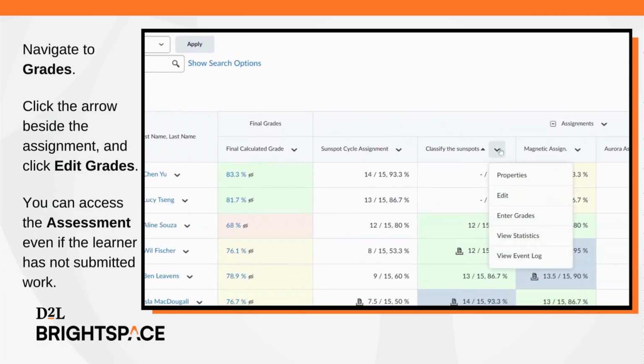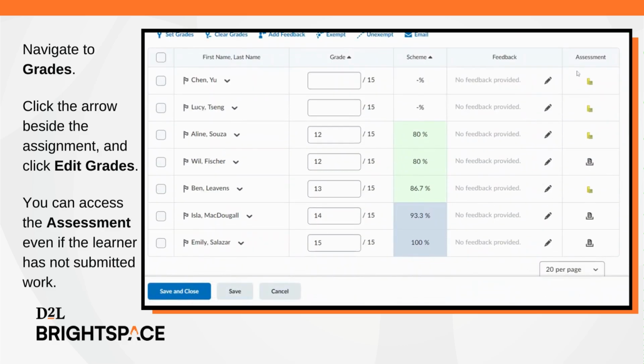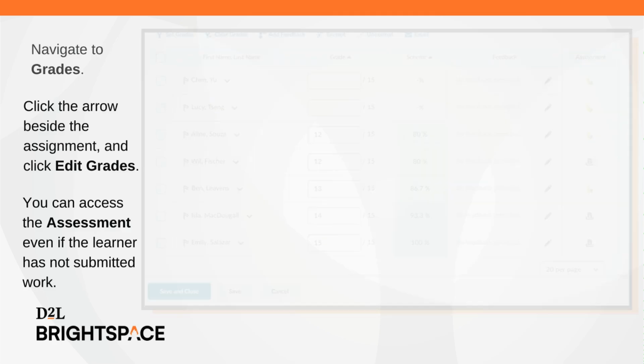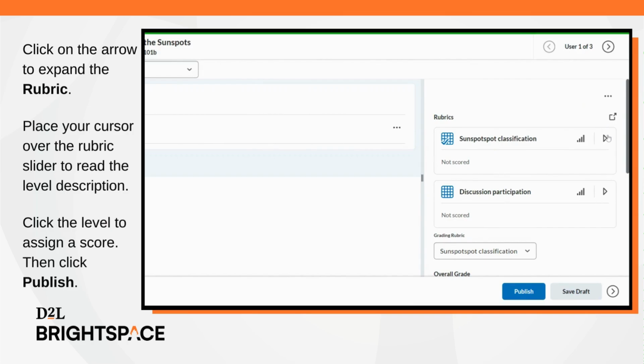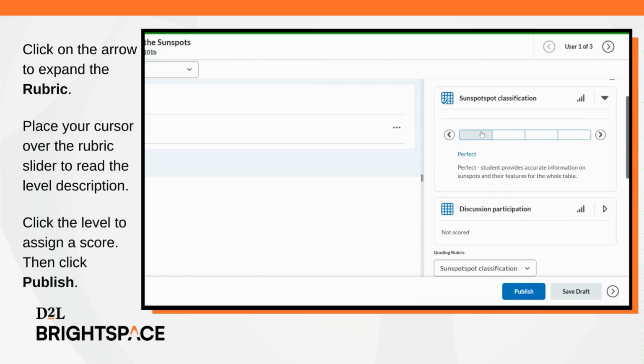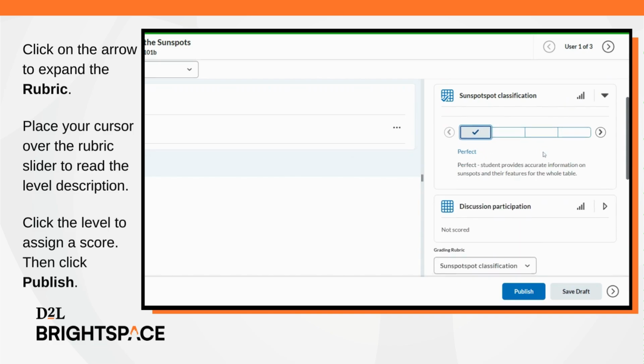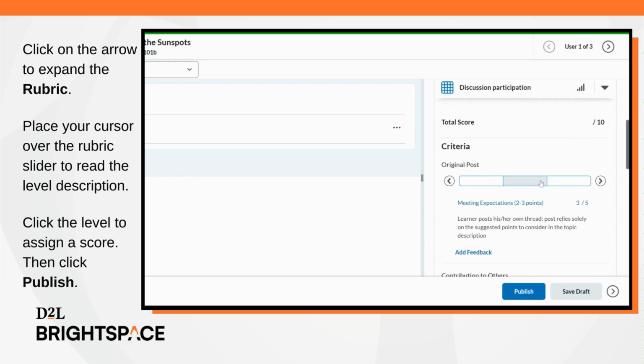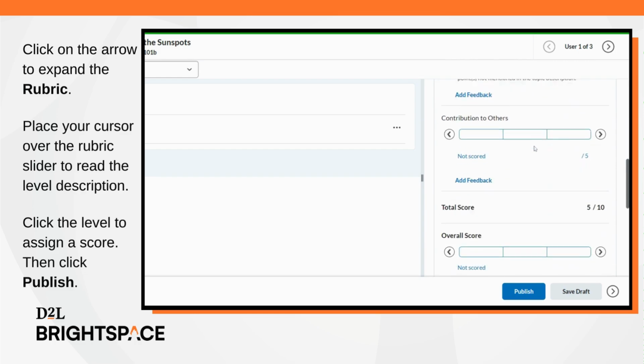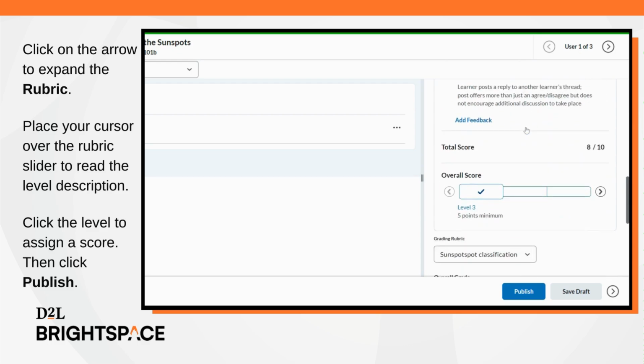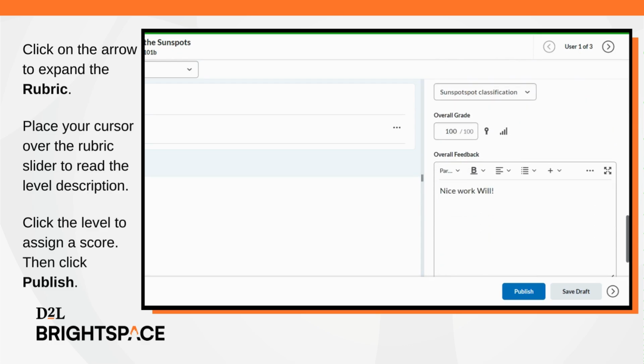Navigate to Grades and click the arrow beside the desired assignment. Then click Edit Grades. You can access the assessment even if the learner has not submitted work. Click the arrow to expand the rubric. You can view details about each level of the rubric by moving your cursor over the slider. Click the desired level to assign that score. Once you're finished, click Publish.